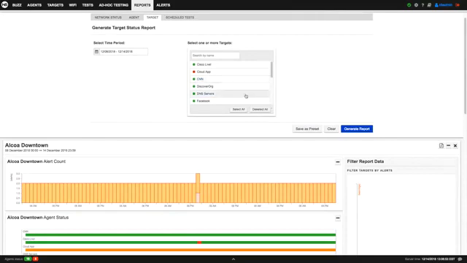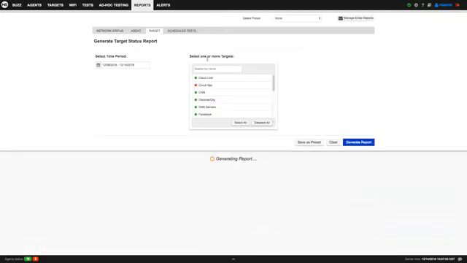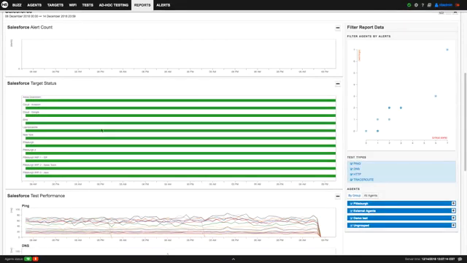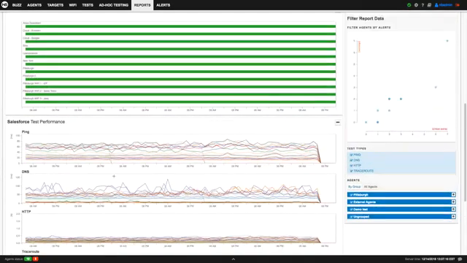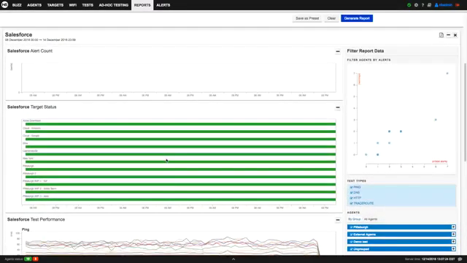The target report is very similar, with the difference that you are seeing the performance of an application from all the agents' perspective. So now I selected, for example, Salesforce, which is an application that we have included in our list of monitored apps. And you can see that now I see the overall performance to Salesforce from all the agents included in that target, the overall timeline, and the averages. Very similar to the agent report, with the difference that here we're reviewing performance to an app.